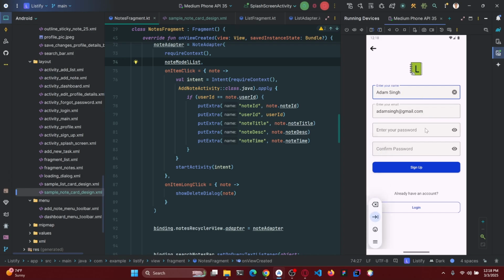As you know, there are fields I have written. If I have not written anything in a field, whenever I press the sign up button, this invalid toast is created. It is telling the user to fill in all the details. So let's fill it.